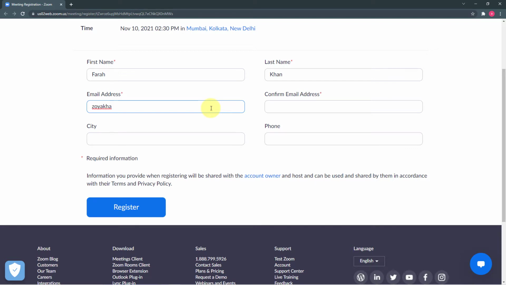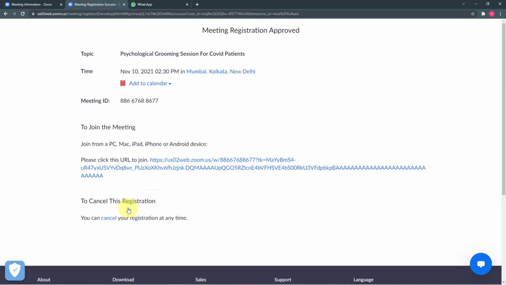So I am filling this form. Okay, so I have filled this form here. I have filled all the details and the WhatsApp number here. Now I'm going to click on register. Okay, so you can see the meeting registration approved. So the registration is done.